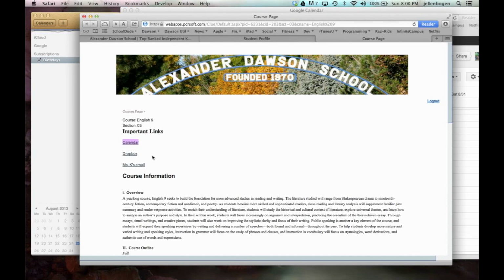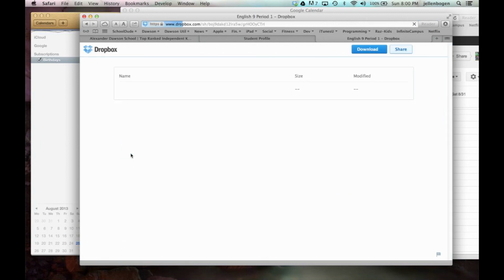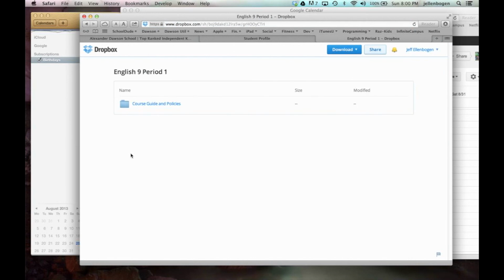In this class, there's also a Dropbox link, and if we click on this Dropbox, which by the way, you don't need to have a Dropbox account to use this, when I click on this Dropbox link, I'll see a set of files that the teacher has shared. There may be additional files within this folder.